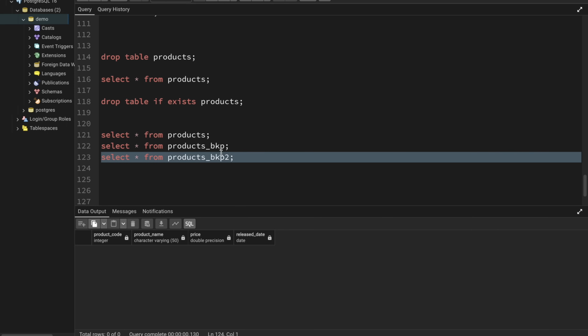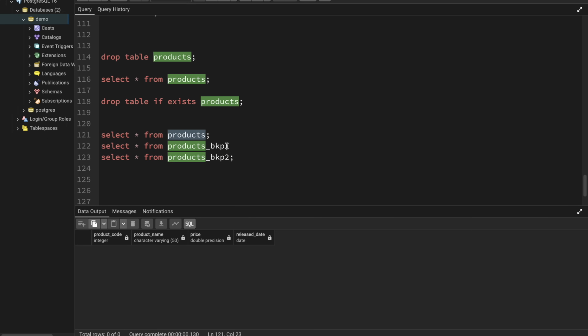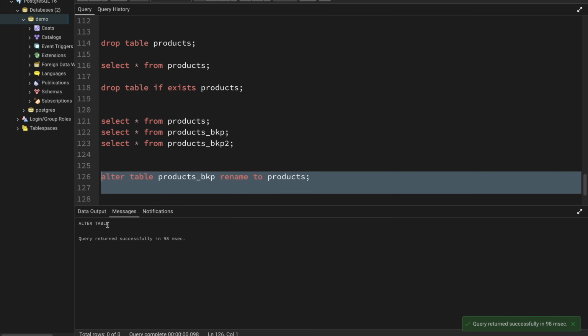Now what I want to do is, this products table does not exist, but I want to rename the backup table into the products table. So instead of trying to recreate the products table and insert the data, I can just rename this table into the original table. Whenever you have a requirement to rename a table, you can do that with a simple command, that is using alter. So we say alter table products_BKP rename to products. Okay, so this is the command. If I run it, you can see that the alter table is successful.